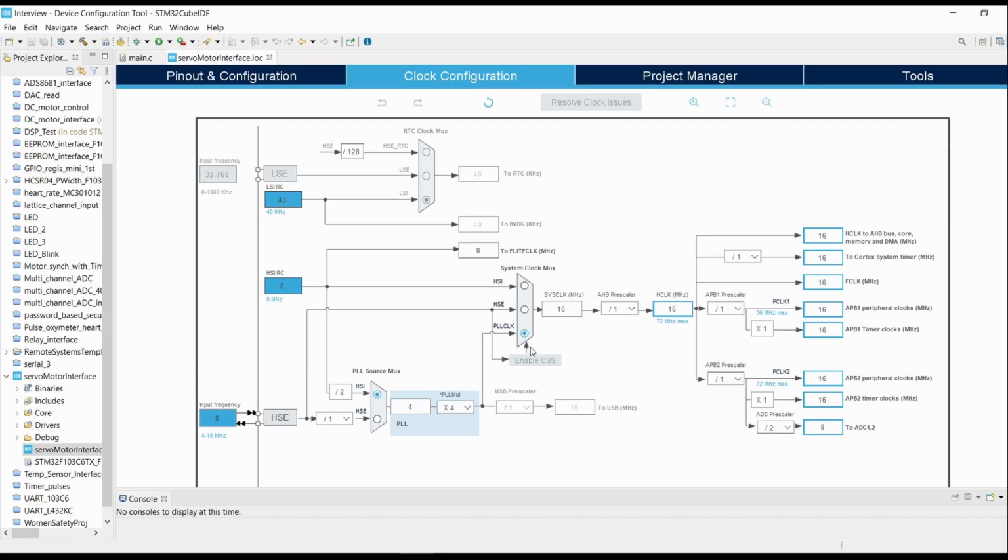Go into clock configuration, select the PLL source mux as HSI. In the system clock mux, select the source as PLL clock. The system clock will be set to 16 MHz and there won't be any clock violations. Now click on code generation.